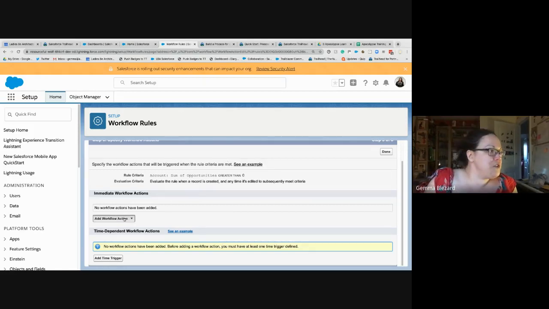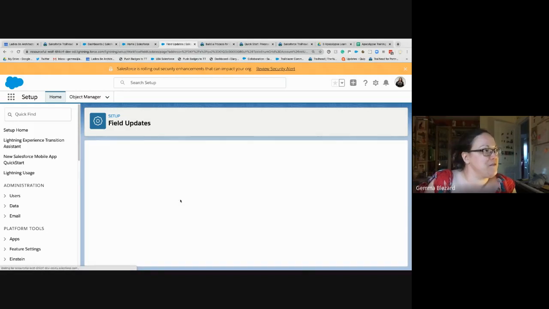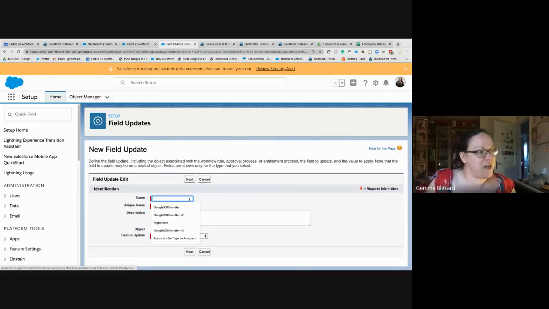So just use an example of updating the field then. All we do here is just say we're going to create a new field update. Obviously, give it a name. What I used to do was I got myself into a habit with naming conventions, and I just used to say type set to prospect.